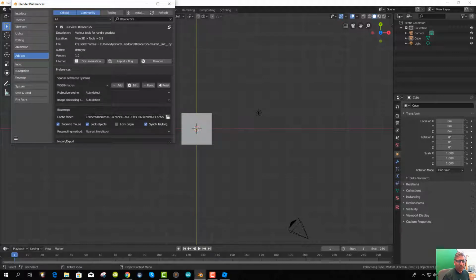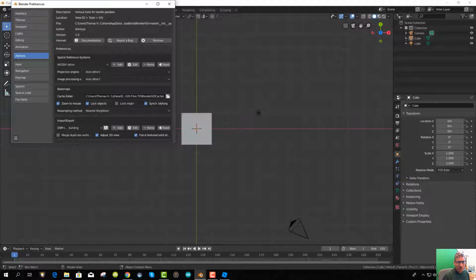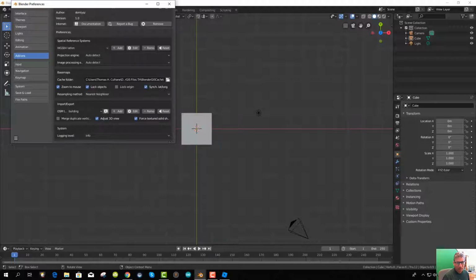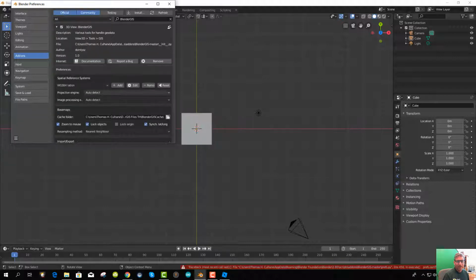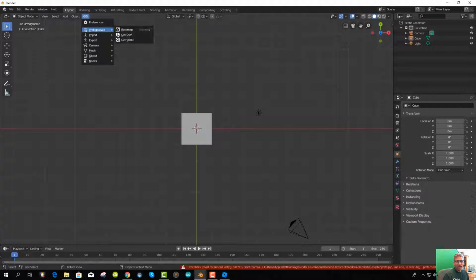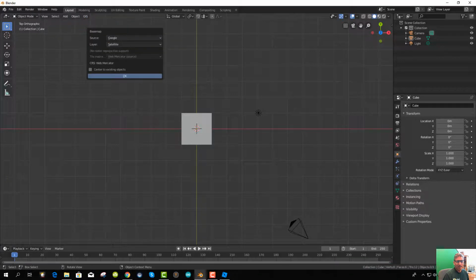You also need that for, I guess we're fine. That's the add-on. There's your projection type, auto detect. There's your cache folder for your base maps. And then building type is what I'm using for import export. Maybe I should click merge duplicate vertices. All right, so that's for import export. You can also add other things, but it's not working for me, so don't worry about that. All right, now save your preferences, and now you go to GIS and you go to Web Geodata, Base Map.